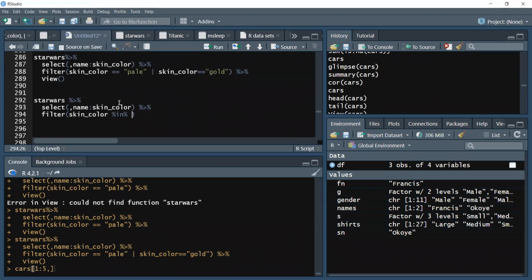Can you see this one? This is another way of saying it. Then I'll now create the list for it. So here in this case, I wanted what? Pale and gold, is it not? Pale. Yeah. Gold. So I can now list everything that I want here.